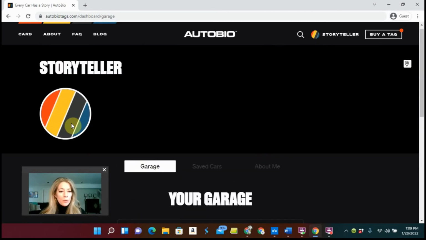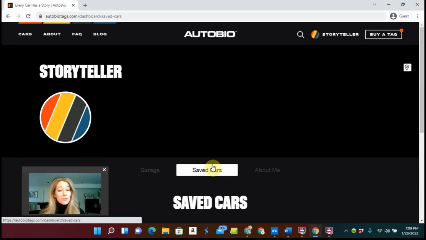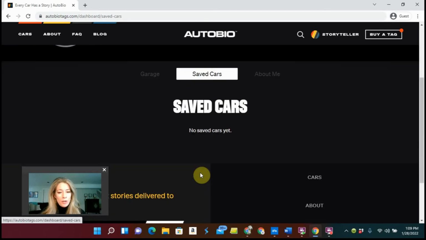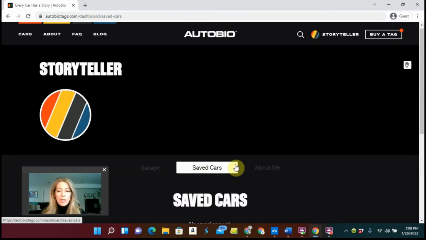But up here also, you can go ahead and go over and check your saved cars. So when you're on the site and you see that little bookmark button, you can hit that, and this is where your saved cars will live. We don't have any saved cars yet.